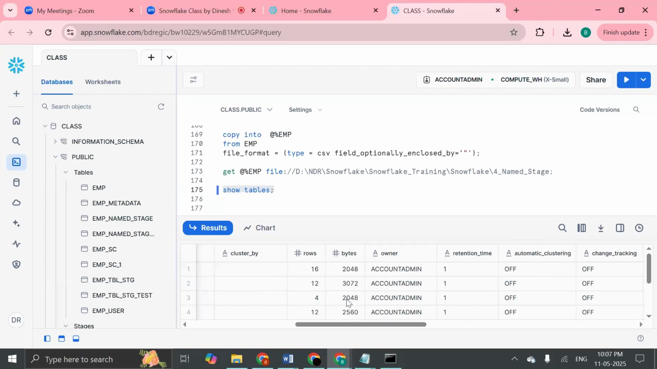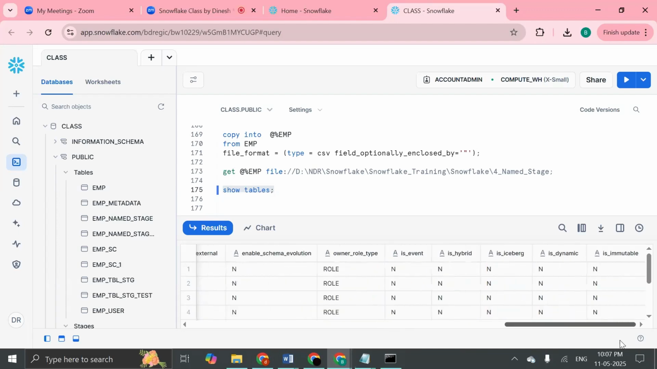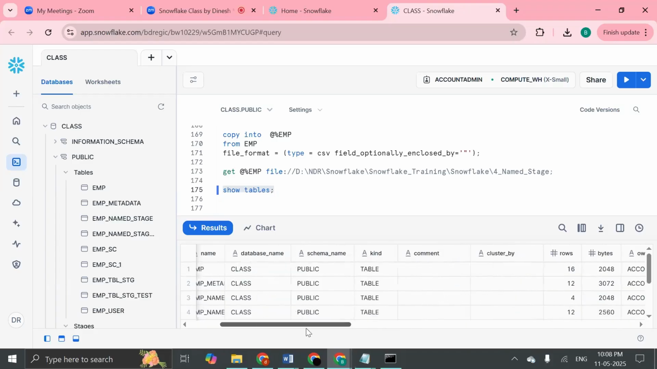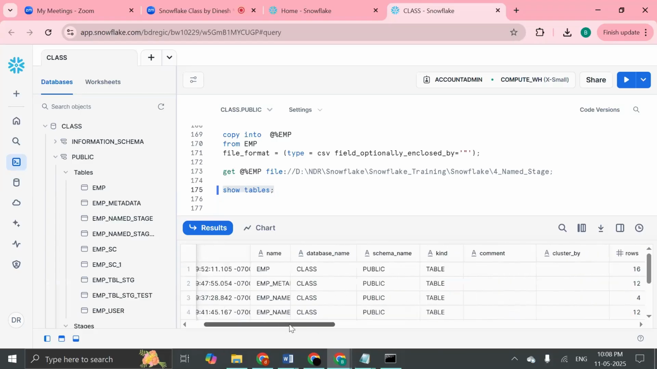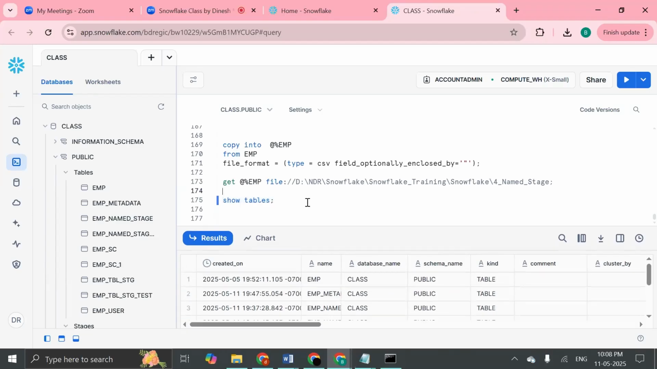Now, bytes means nothing but if the table is occupying storage, you can see that in bytes. You can see retention period, right? All the different options are available. Just go through that to understand the naming conventions, so what exactly this is. So when we are discussing this, we can understand.